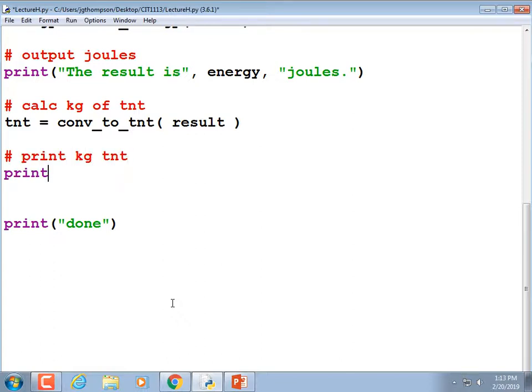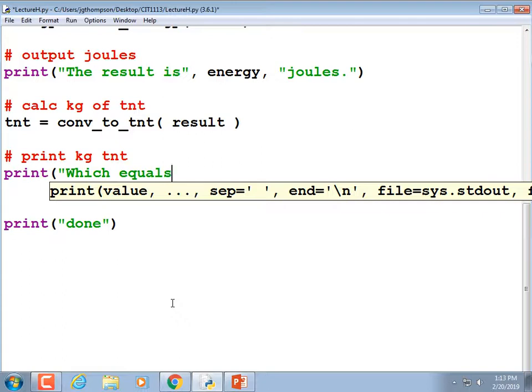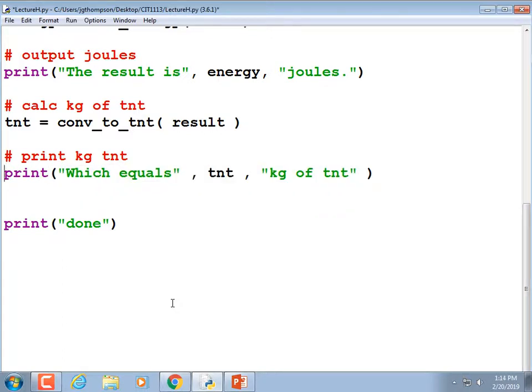Print kilogram TNT. So print parentheses, quote, which equals, or is equivalent if we want to speak all fancy, which equals, end quote, comma, TNT, comma, quote, kilograms of TNT, end quote, in parentheses.